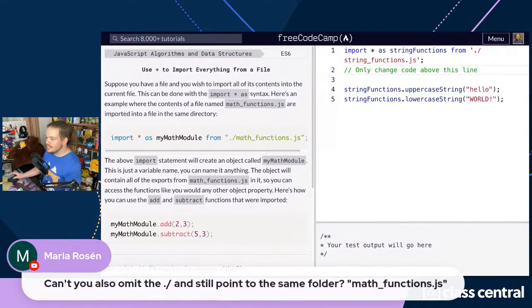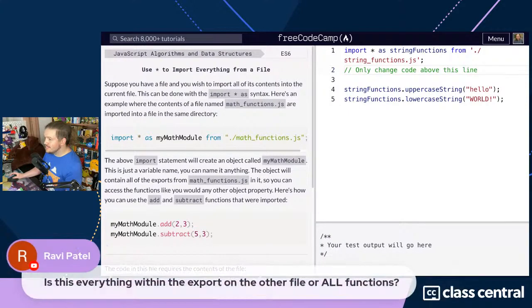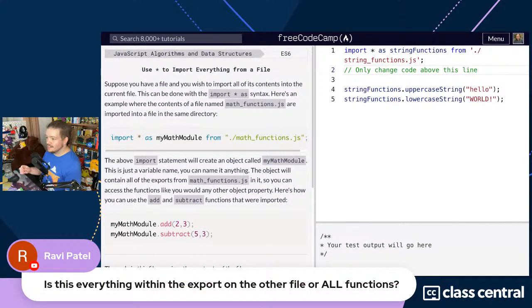And Maria asks, can't you also omit the dot forward slash? I think so, but it's a good idea to do it just in case. Next, is this everything within the export or in the other file? And yes, it's everything inside the export. So everything that gets exported from there gets put into stringFunctions.